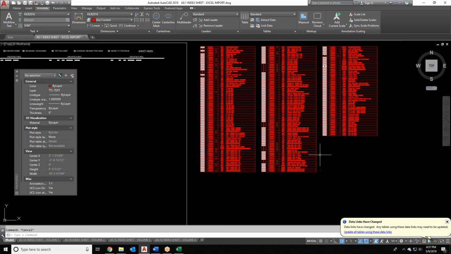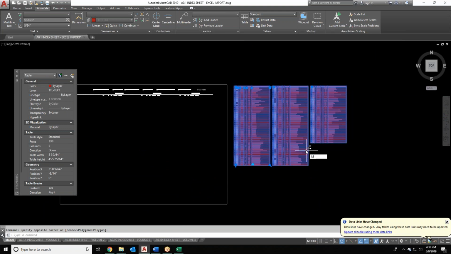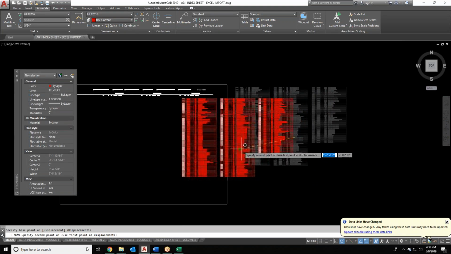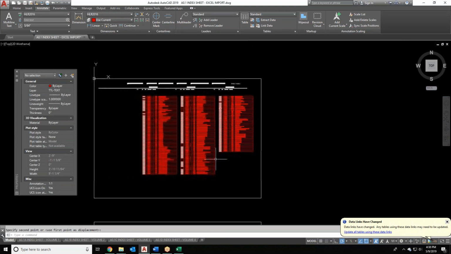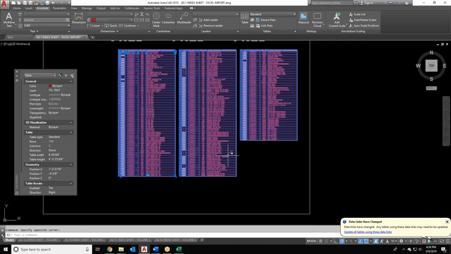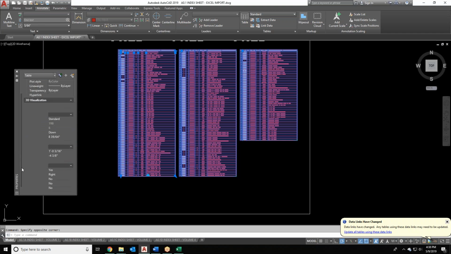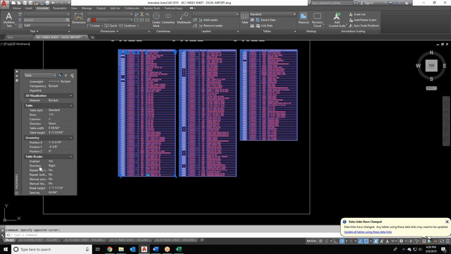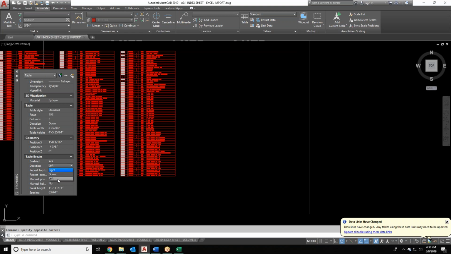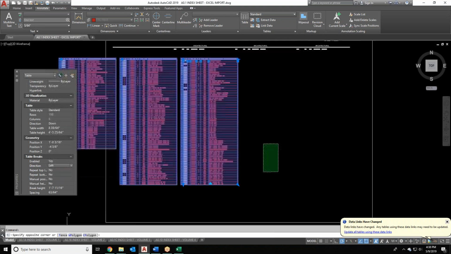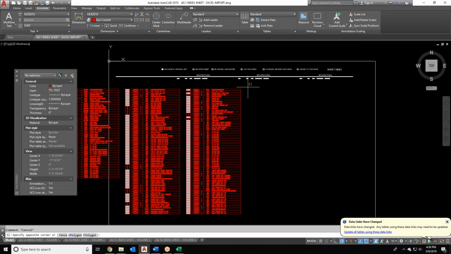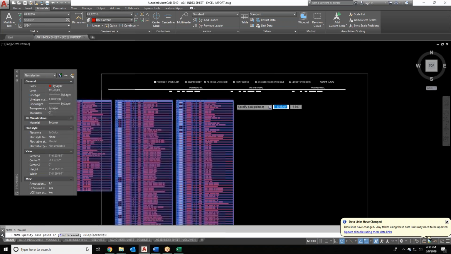One of the directions right now is not correct, though, because normally we start from the right and work our way to the left. You can remedy that by selecting the table, and under the Properties palette, down here where it says Table Breaks, there's a direction. If you select the drop down and select left, it's going to do what we normally are accustomed to in terms of starting from right to left.